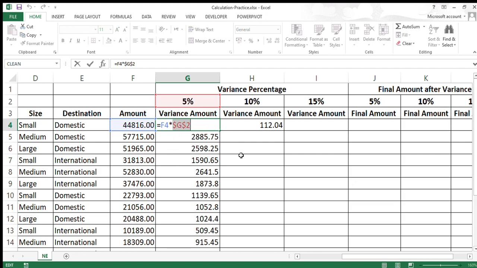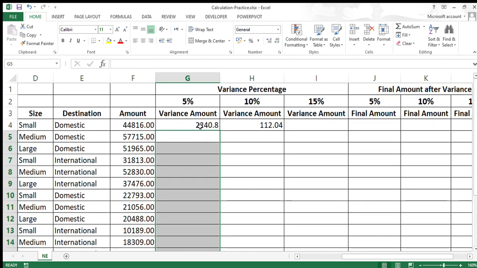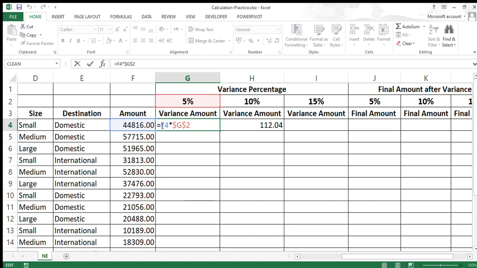Let's rewrite the formula the first time. So what we do in this case is do something like this. In the cell G4, we know that we have to do this multiplied by 5%. Great. Now let's come to the next concept here.